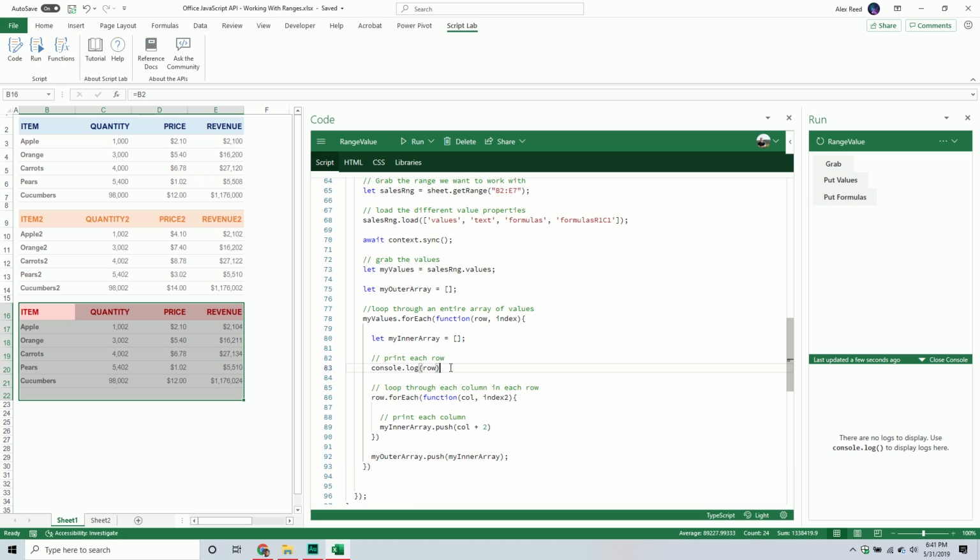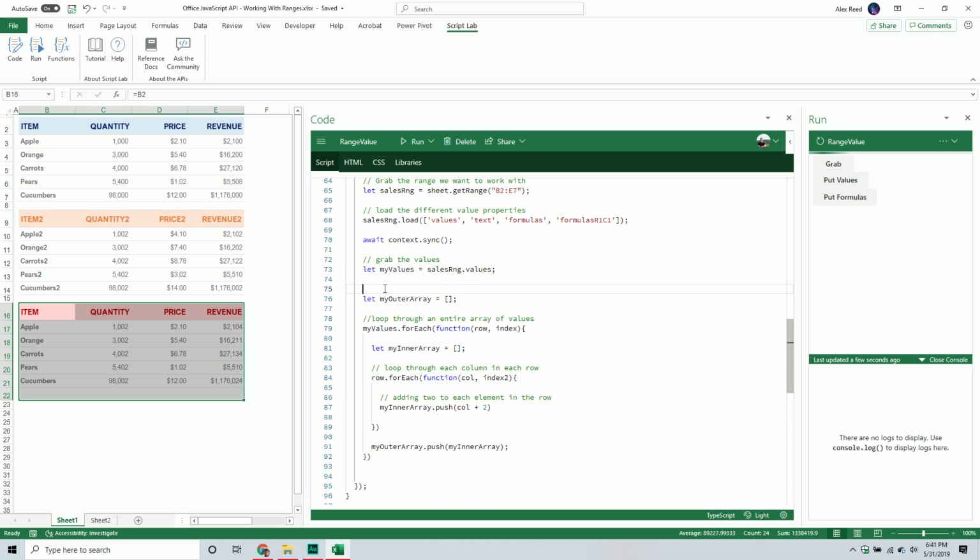And then from here, I'm going to get rid of this because I really don't need it. So what we're doing here is we're adding 2 to each element in the row. We're defining the outer array and then appending the inner array to the outer array. We're just pushing it. That's really all we're doing.